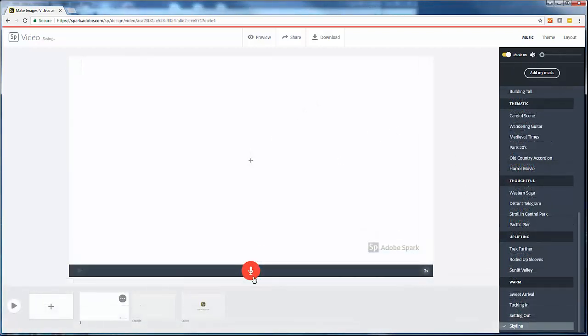You can also record audio. So if you'd like to read something, if you're doing a poem, you can read your poem, and you can have voiceover and music on top of each other. So you can actually overlay two types of audio within this program.